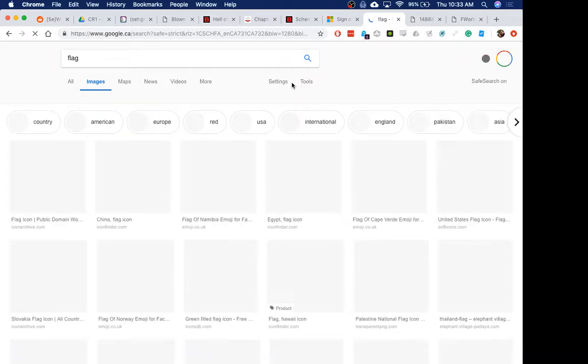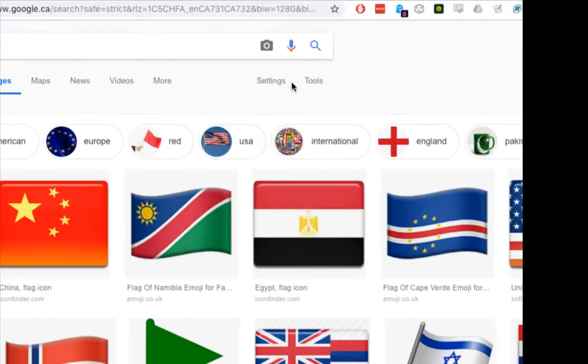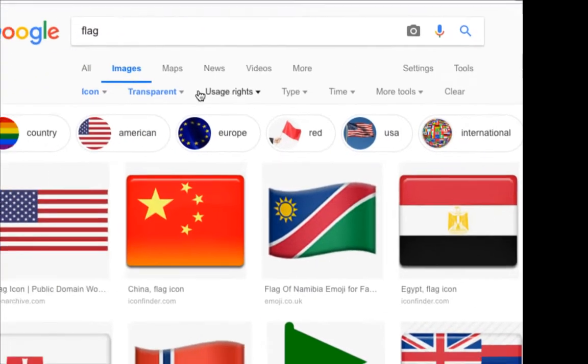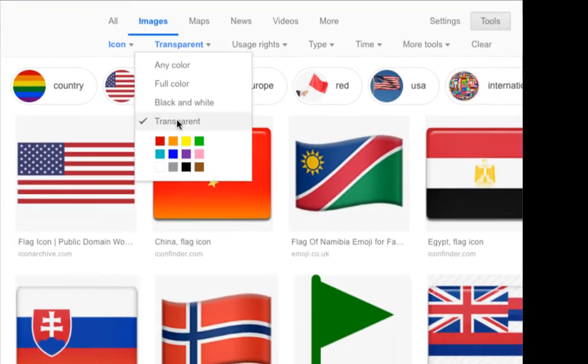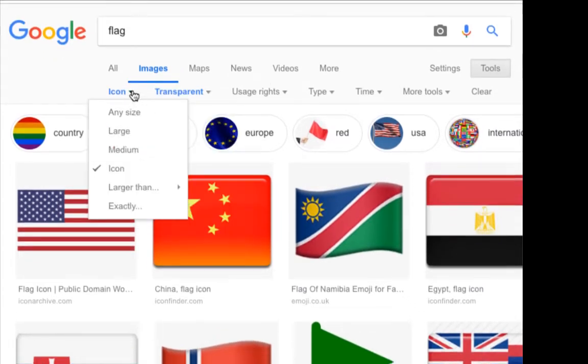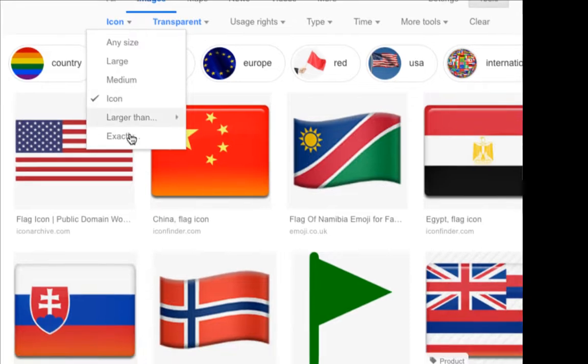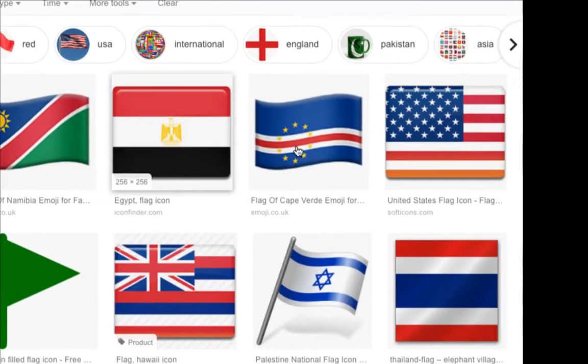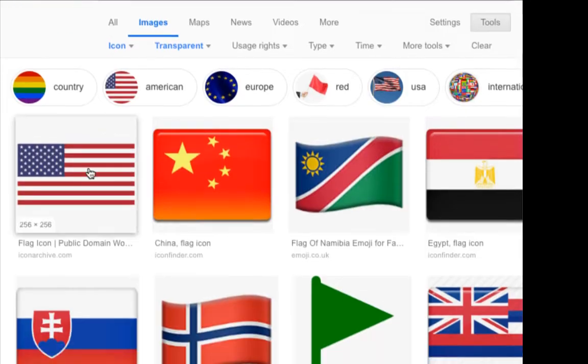So if you click on Tools, you can set the image to look for transparent images. And then the size, you can choose icon size. And you can choose exact size if you want as well. And you can take a look at some of the different flags that you can find.